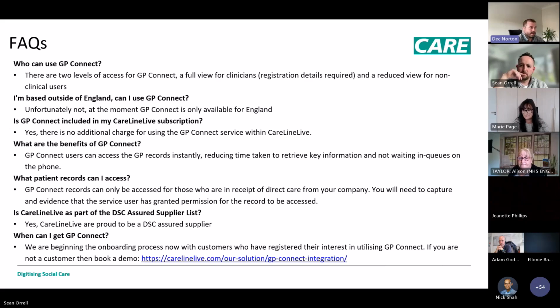There is a form on the website. It's linked earlier in this presentation, which you'll get a copy of. If you go to our website, CareLineLive.com, under our solution, there's a GP Connect form. If you submit that with your details, your ODS code, and you've made sure that you've signed the NDSA and done the DSPT assessments, then we can begin the process of onboarding you through CareLineLive. It will take anywhere from 2 to 4 weeks.